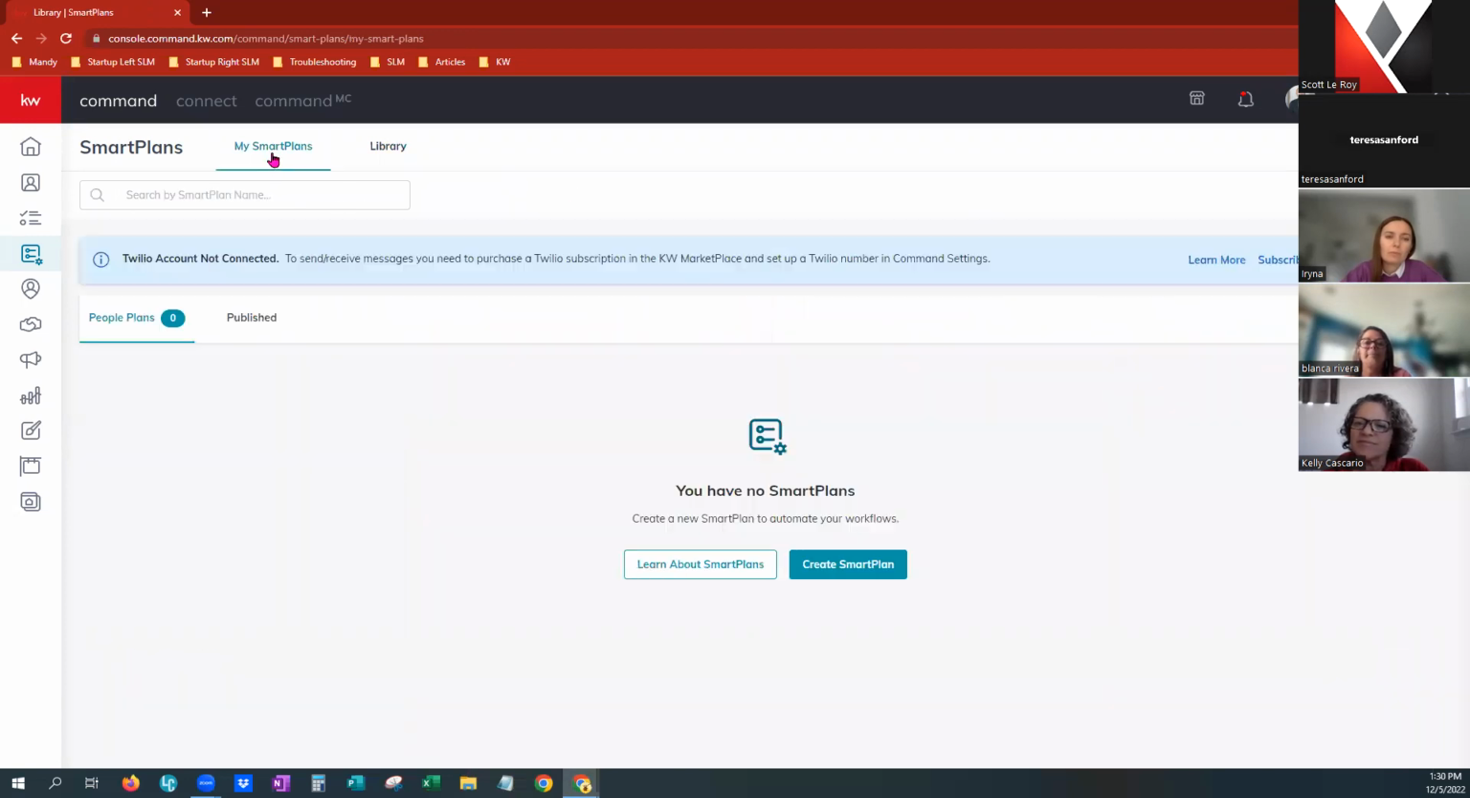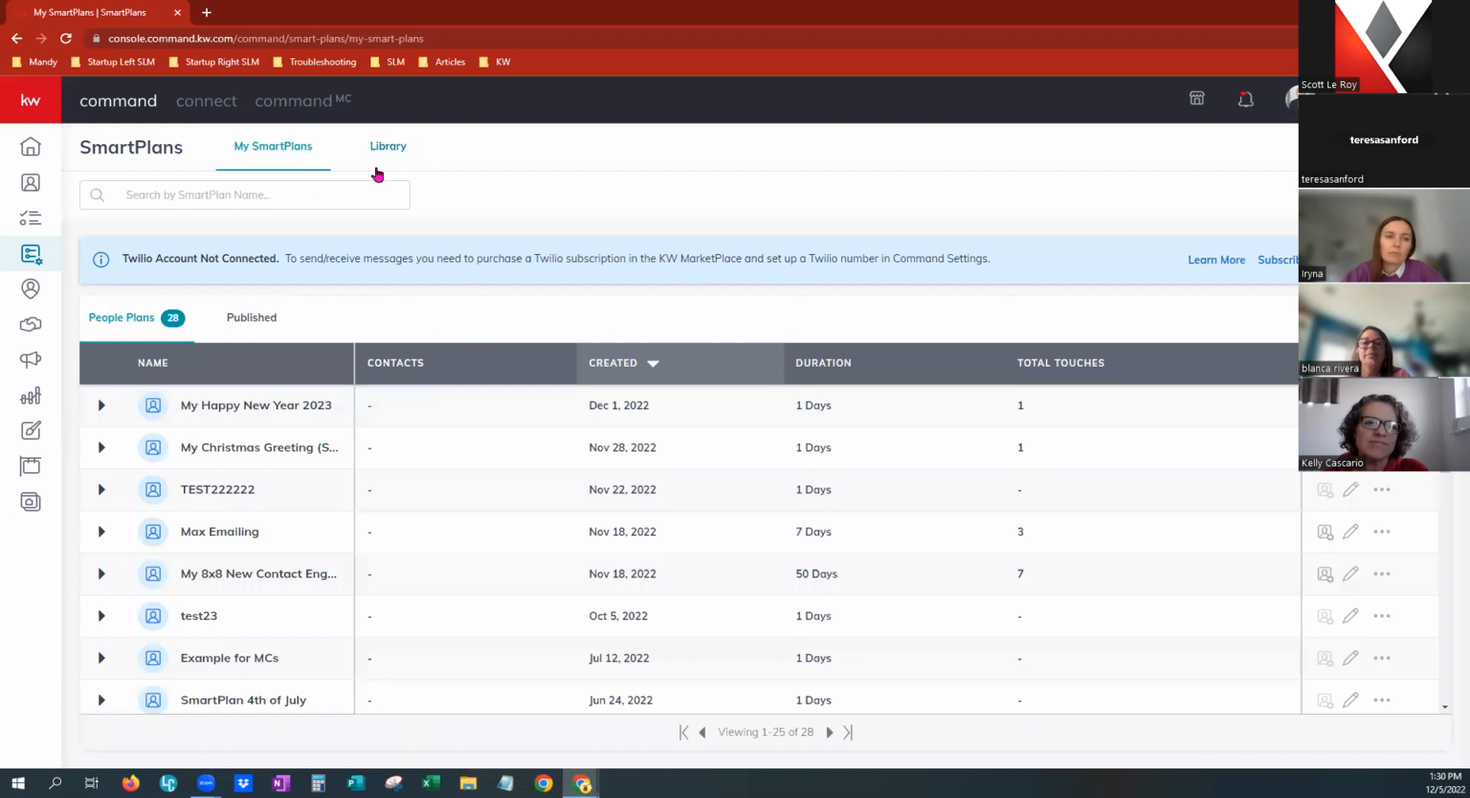So I'm going to scoot back over to my smart plans, but that just gives you an idea that you don't have to recreate the wheel when you're getting into this. You can totally leverage other agents' things that have been super productive for them.